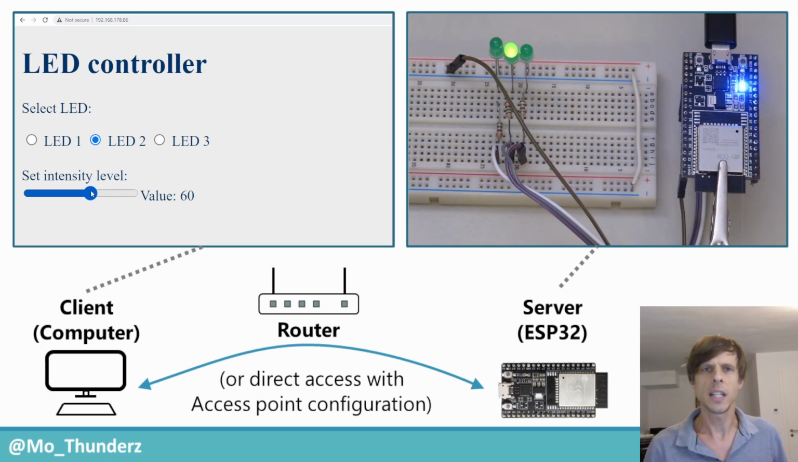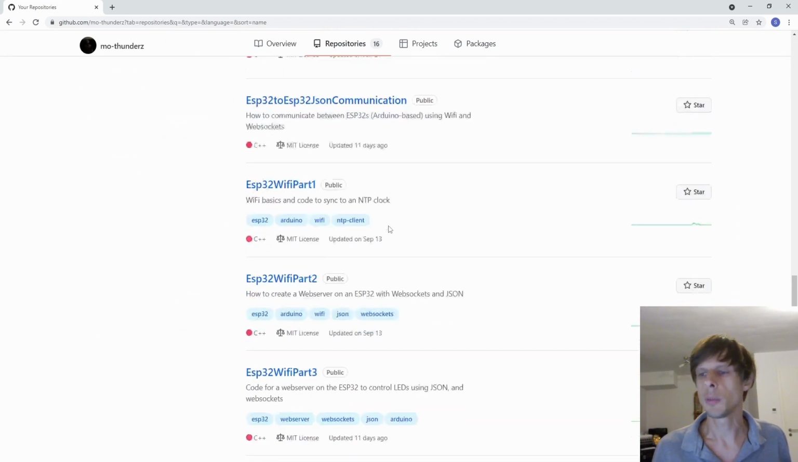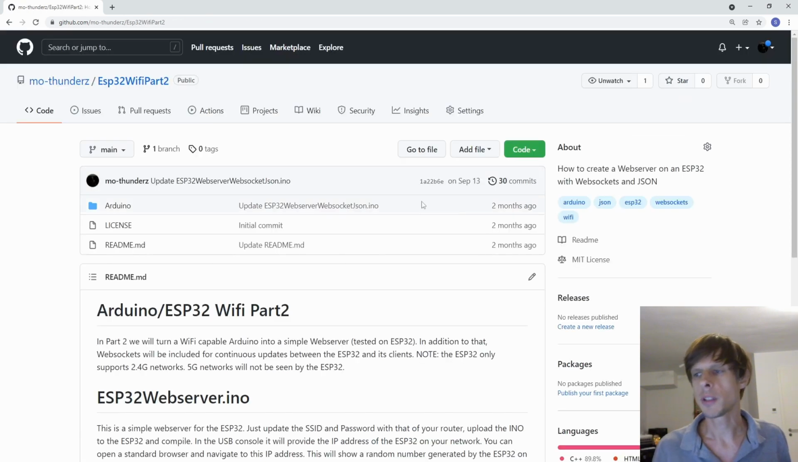All right, let's get to it. Now let's start on the GitHub page where I posted all the code. If you just want to download the final result, then the relevant folder for you will be ESP32 Wi-Fi Part 3. I have a direct link of that in the description below. However, if you want to code along, then our starting point is ESP32 Wi-Fi Part 2. So we'll open this.